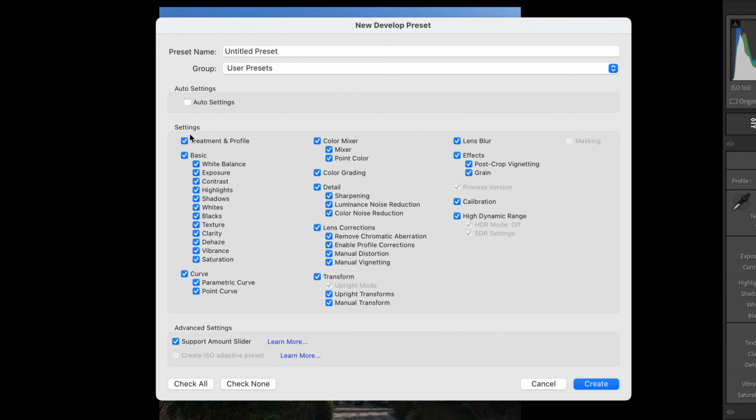Okay, so what we want to do is, with everything checked on, we're going to turn off a few things, and what that will mean is they won't be saved by the preset. So we're going to turn off treatment and profile, because you probably don't want to reset that. And we're also going to turn off transform, and we're going to turn off, actually there is no crop because crop isn't saved as part of a preset, so we don't need to turn that off. But again, lens corrections, we're going to turn that off as well.